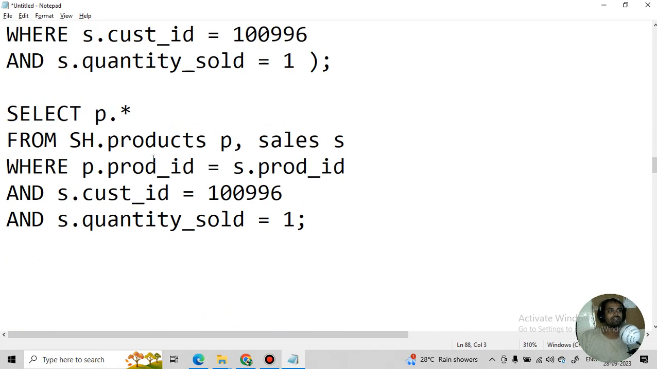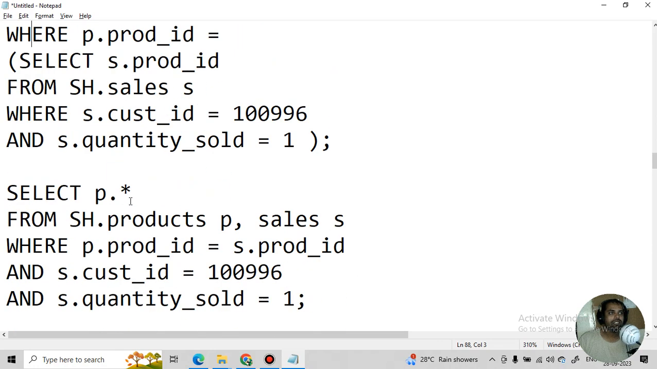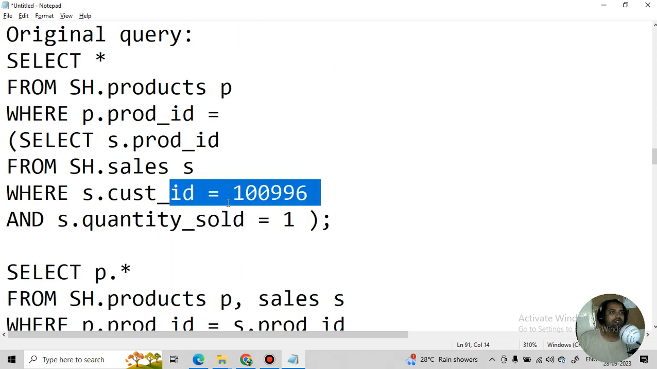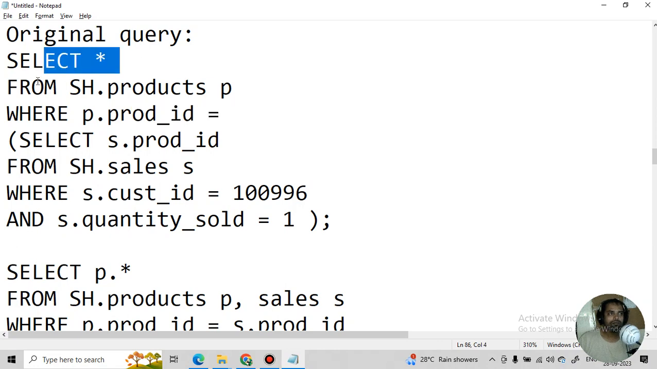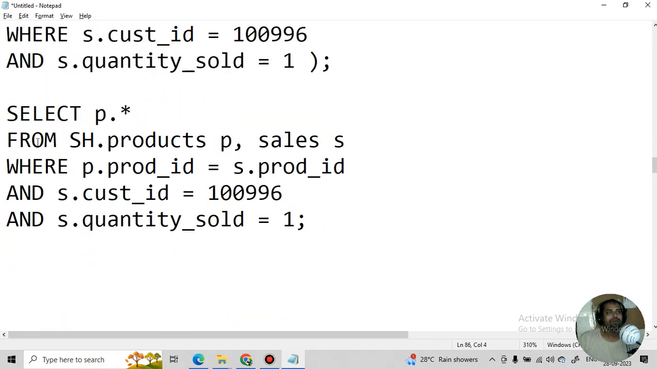So it is only going to perform a 2-stage operation, but here we have 3 stages: inner query execution, then the main query execution, then the final result. Okay, so this is how you can perform query optimization on unnested queries or nested queries.